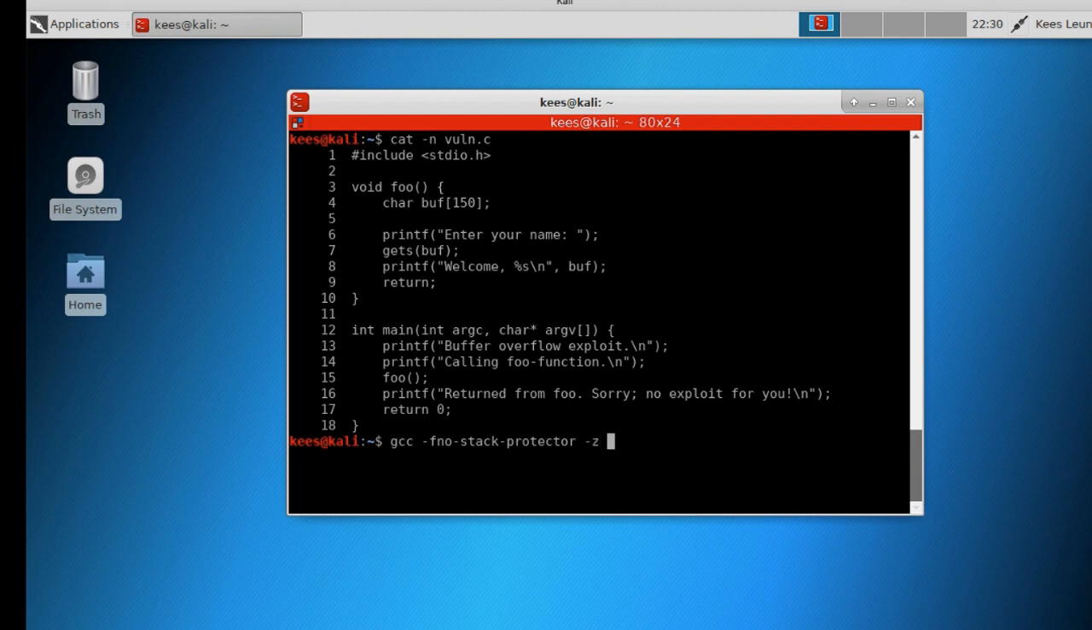We also want the stack to be executable. Normally, code that is located on the stack, which is where our buffer will be, cannot be executed on modern C compilers and operating systems. Here we say yes, it can. What we want to do is include debugging symbols, that's -g. I want to suppress all warnings, and I want to put my output in a file called vulnerable, and the program I'm compiling is vulnerable.c.